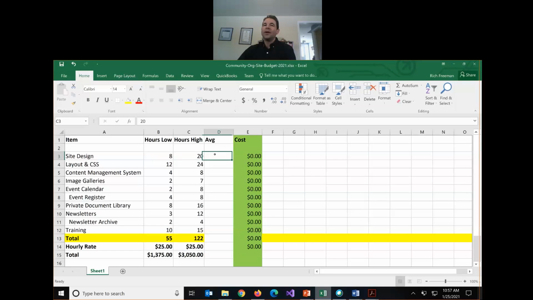So one way is you could take an average. So we could say if best case is 8 hours and worst case is 20, what I typically do is put the cost a little above the average. So about 60% of the way to the high, right? So our average here is going to be 14 hours. So here's how I would calculate it.